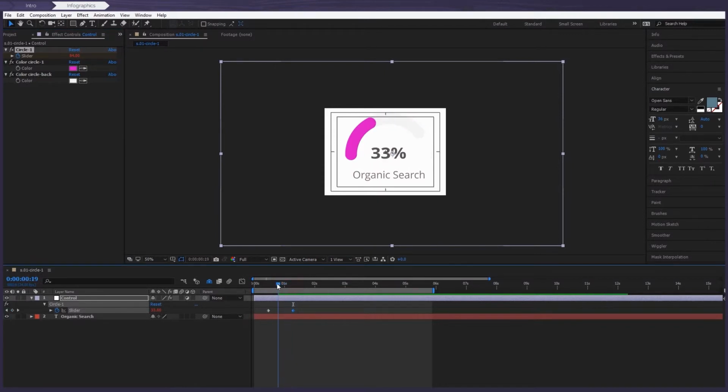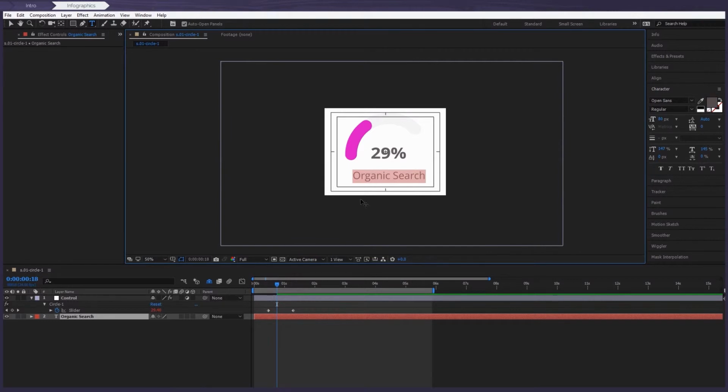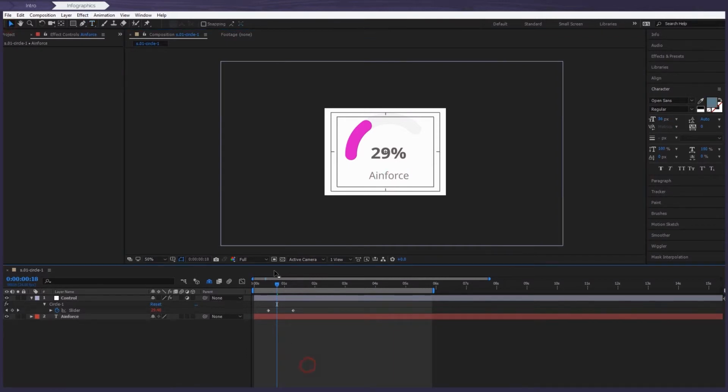Now just double click on the text layer to change it. For example, let's rename organic search to any other piece of text that you so wish. Yeah, it's really starting to look good.